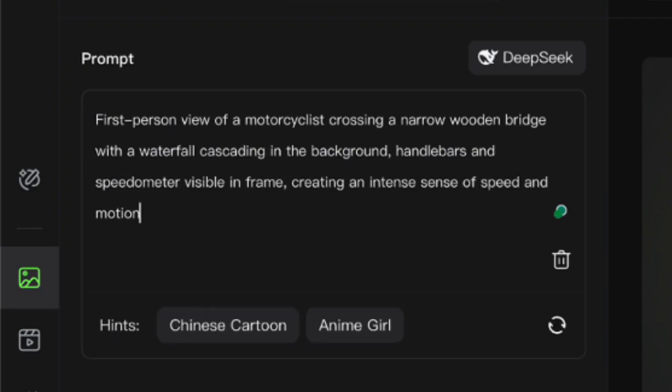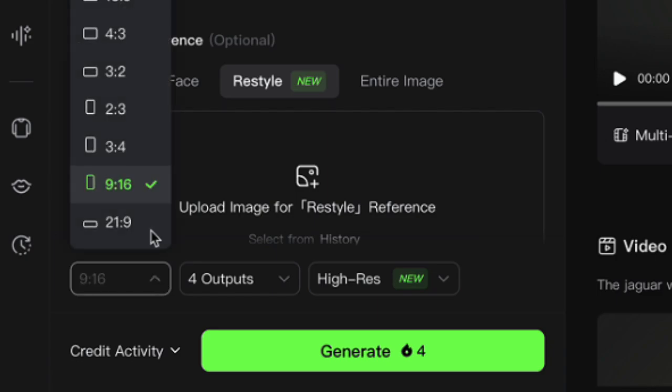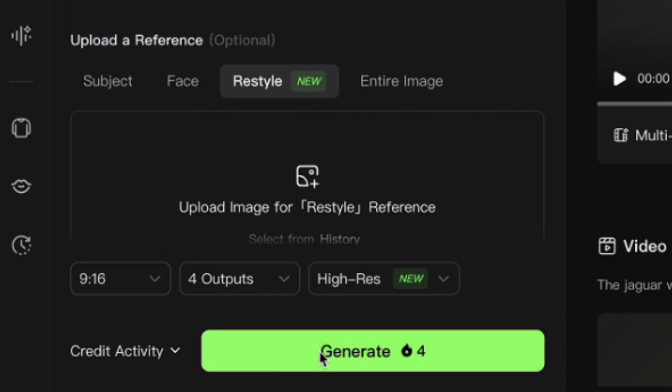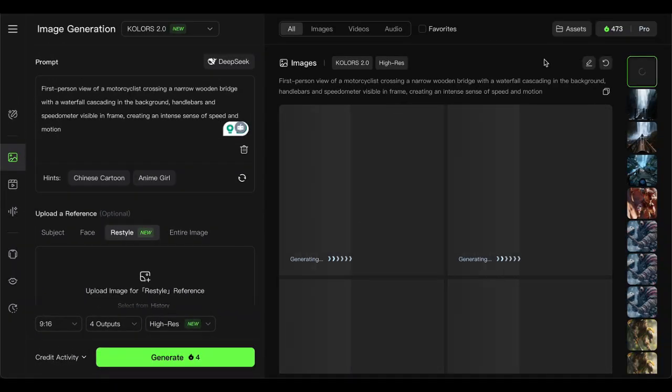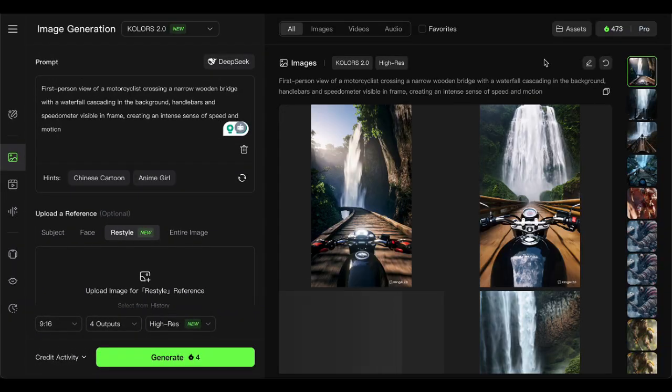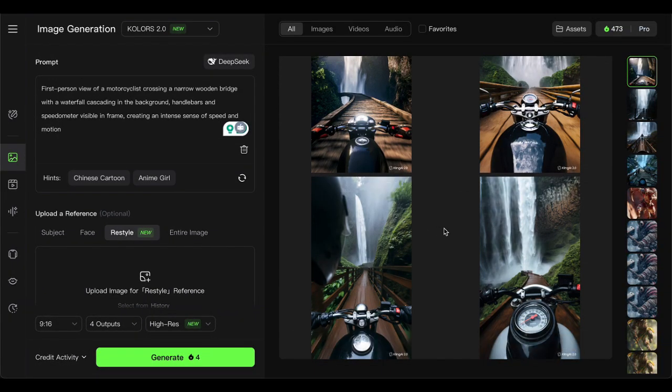Here's why this works. First person view makes viewers feel like they're riding the bike. Handlebars and speedometer visible adds that authentic point of view element. Finally, the waterfall gives us that jaw-dropping backdrop that stops people mid-scroll. Set your aspect ratio to 9:16 for vertical format and hit generate. You'll get 4 variations. Pick the one with the clearest handlebars and best composition.